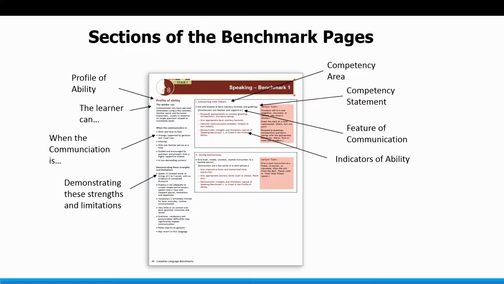And finally, you have the sample tasks to the right of the competency statements and indicators. Now, these sample tasks show how a competency statement can be contextualized in an authentic work, community, or study task. When referring to the sample tasks, keep in mind that these tasks do not define a benchmark, because in reality, you could use the same task across a range of benchmarks. But what distinguishes one benchmark from another is the way in which a person demonstrates communicative ability in relation to the task. So there you have it, an overview of the benchmark pages.